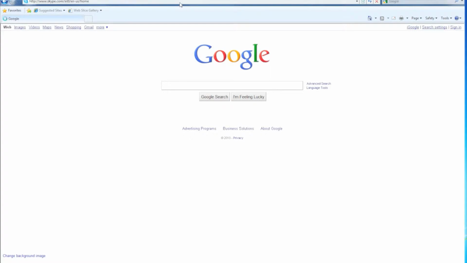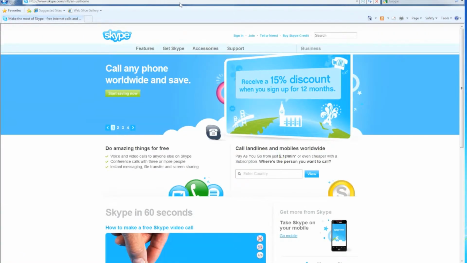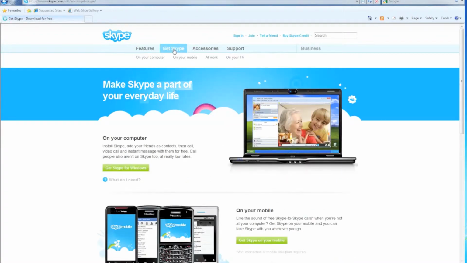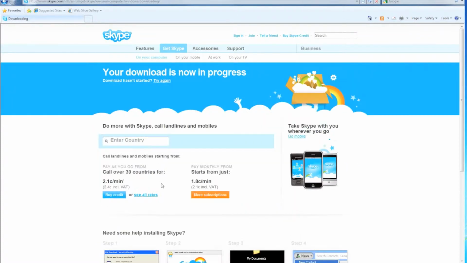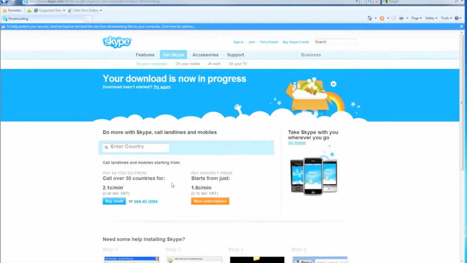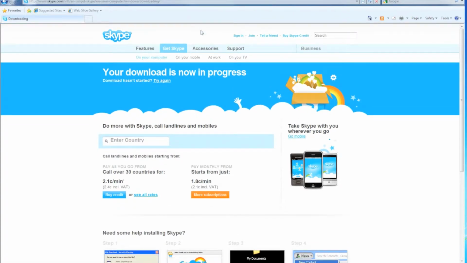From your web browser, go to skype.com, and here on the main page, go ahead and say Get Skype. Select Skype for Windows, since that's what we're using today, and then go ahead and say Download Now. Now I'm using Internet Explorer, so I'm going to get a little bar at the top of my screen confirming that I want to download the file. I click on it, say Download File.